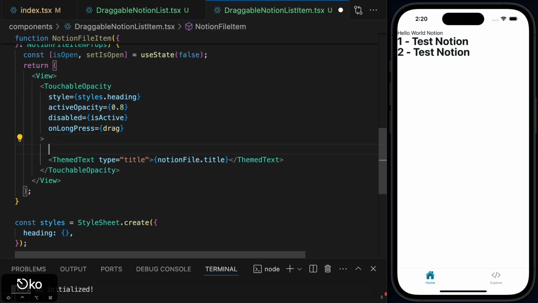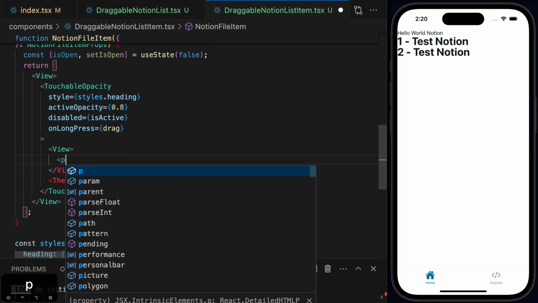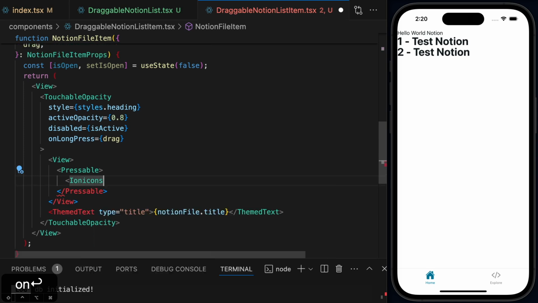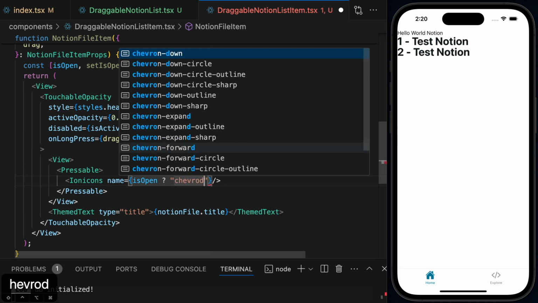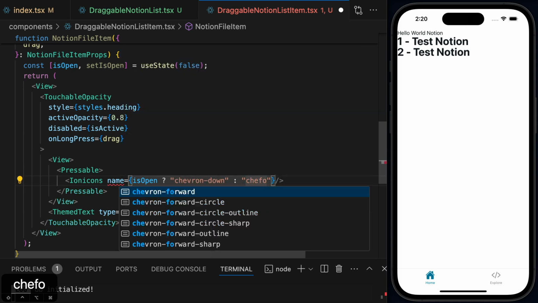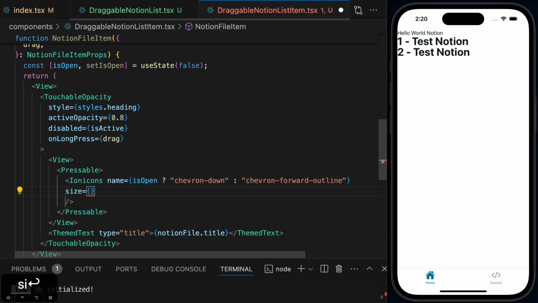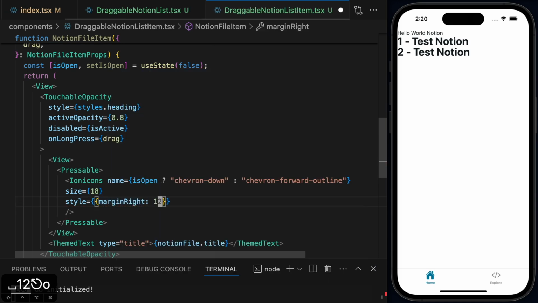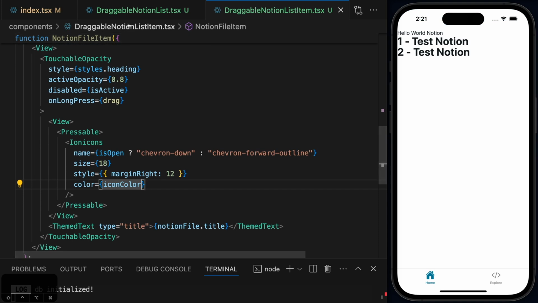So let's create a view in here. This will contain the icon for expanding, right? So I'll use a pressable for this from React Native. And inside this pressable, I have an Ionicons from the icons, and then I'll pass the name. And the name will depend on if it's open or not. Okay, so I'll use a chevron down, and I'll use a chevron forward outline if it's closed. Okay, then we need to specify a size. So I'll say size of 18. Then I need to pass a style as well, and just need a margin right of 12, and finally pass a color. Okay, so let's hit save and let's actually start using this component in the Notion list.